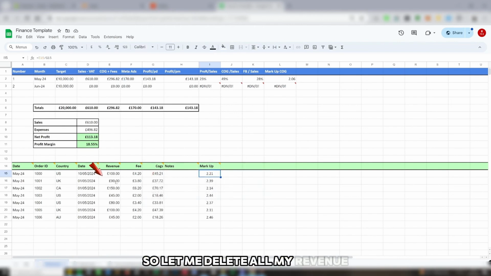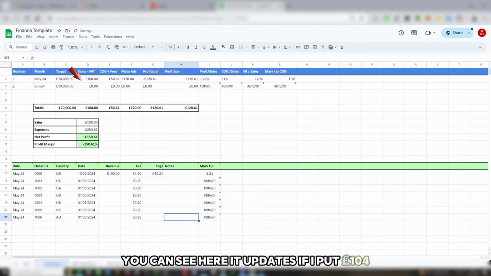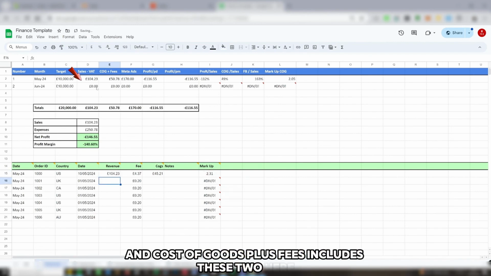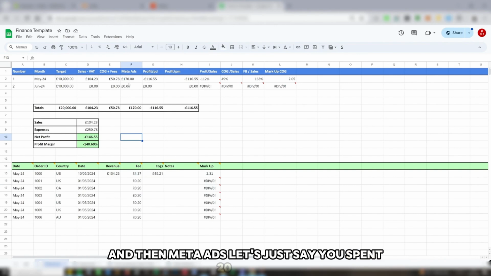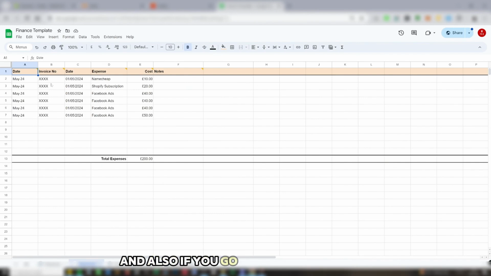So let me delete all my revenue and all the cost of goods. You can see here it updates. If I put £104, you see here, and cost of goods plus fees includes these two here. And then Meta ads. Let's just say you spent 20 on ads. And it basically works out. So you spent 20 on ads, you got £100 in sales plus £50 to fulfill, and then your profit for that is £33.